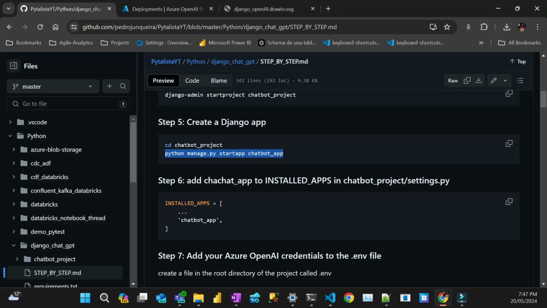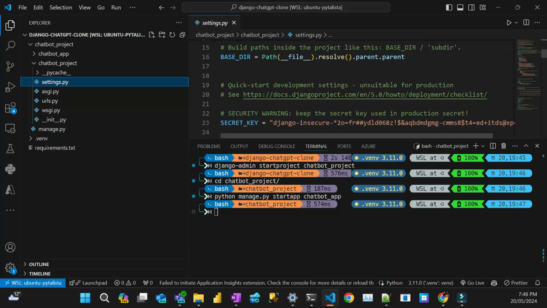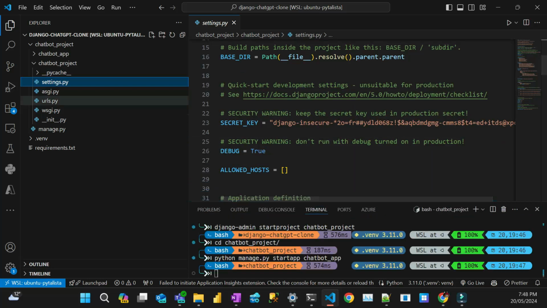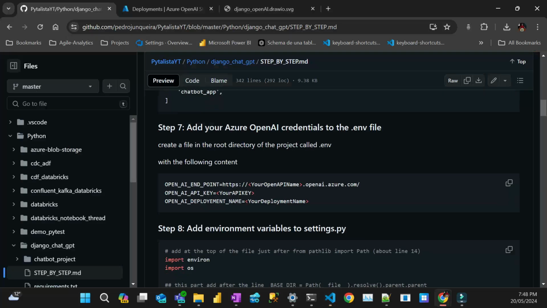So the first thing we need to do is add the chat app to installed apps. You can copy that, but let's go. It's in the settings file. Just make it bigger so you can read. And then can you see installed apps? You just add another one called chatbot app. ChatGPT's already helped me. Save it. And chatbot app. Next step.